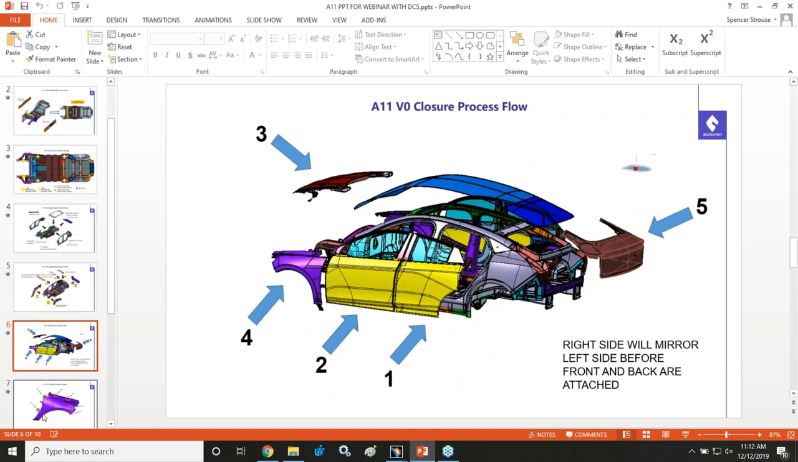So as Spencer said, sometimes we won't be provided with an assembly process. So in the closures case, I didn't have one, so I put one together myself, where we're bringing the rear door on, the front door, then bringing the hood, and then bringing the fender, the rear trunk, and then the glass is going to follow that.